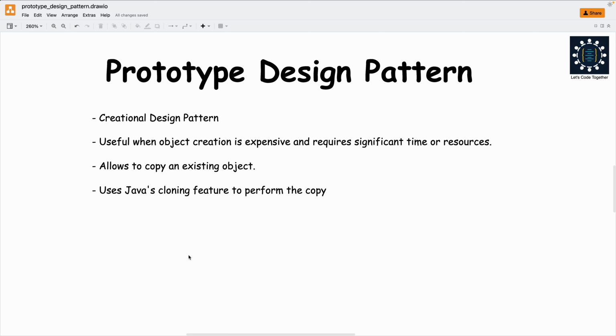So the prototype design pattern is one of the creational design patterns. It provides a mechanism of object creation. The prototype design pattern is useful when object creation is expensive and requires significant time or resources.